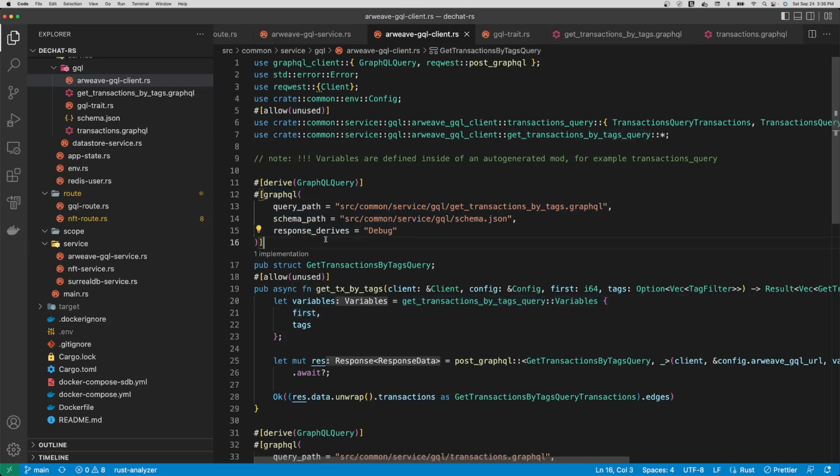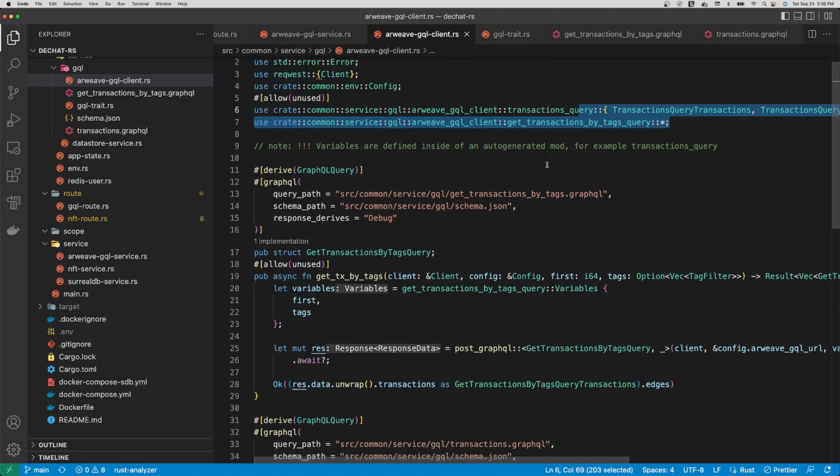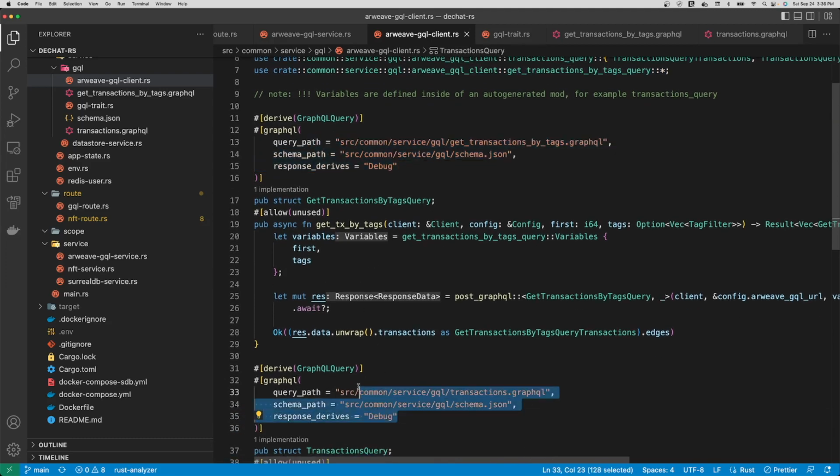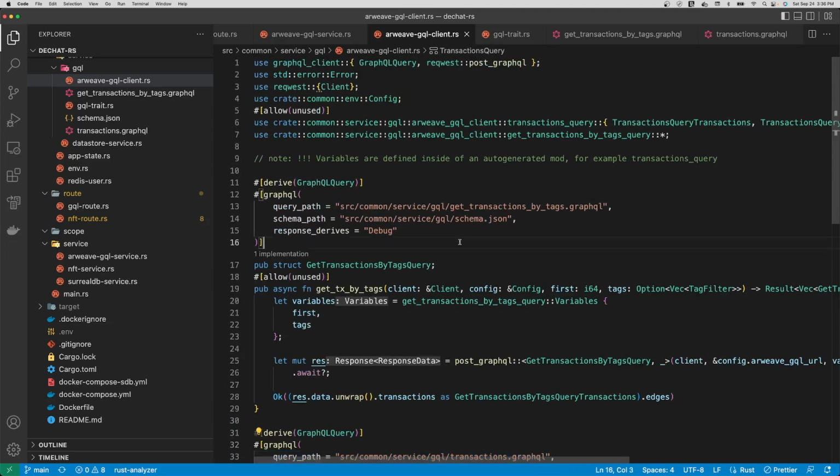So it reads through the attributes and then gets that set up for you so that you can actually import them in and use them in the code. So that module, or in this case, we have two modules because we have two queries, but those modules are auto-generated and they're going to be within the module of this current file.